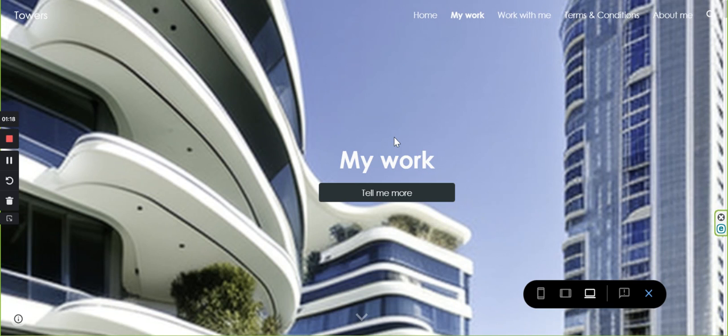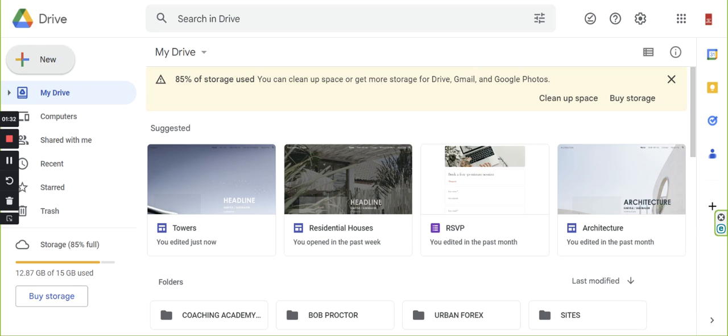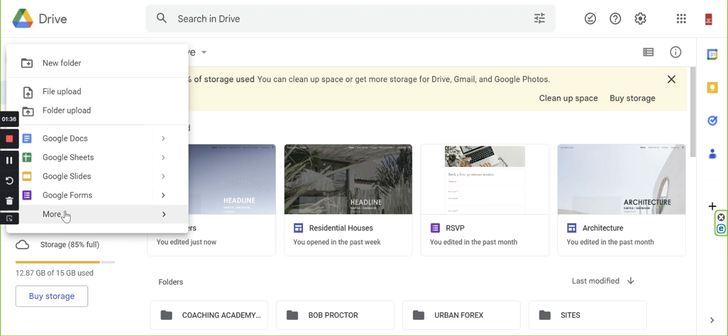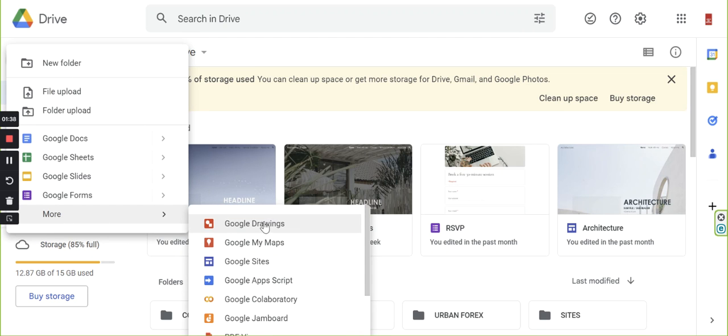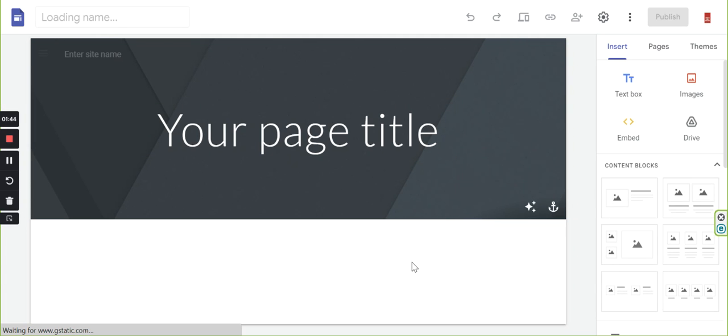Okay, so first, if you don't have a Google account, you can create one by creating your Google email, and then you will have your Google Drive. If you go to your Google Drive, My Drive, we are going to click New, scroll down, click More, and then scroll down and click Google Sites. Okay, so now this is the default template, and this is what we want.